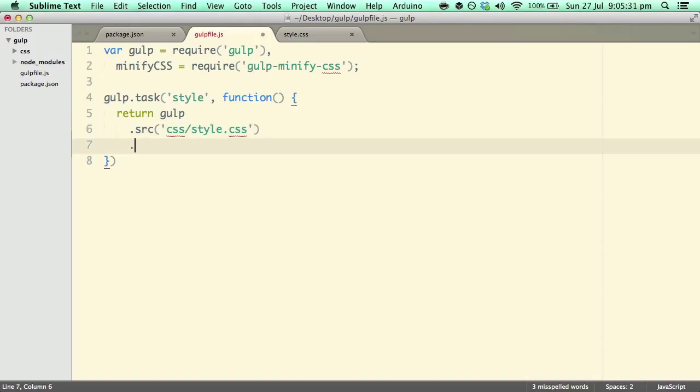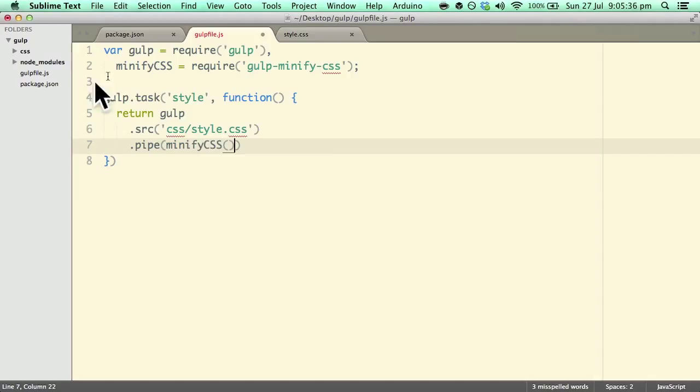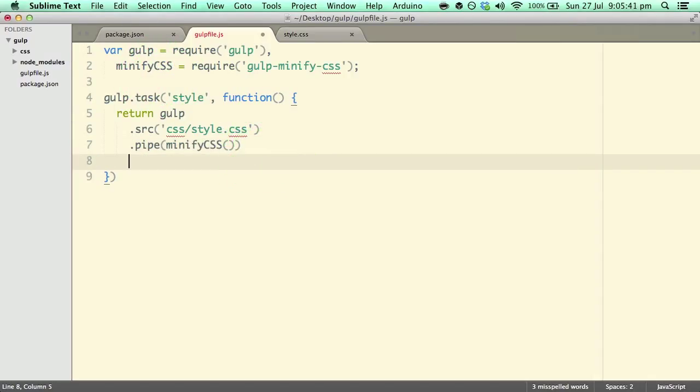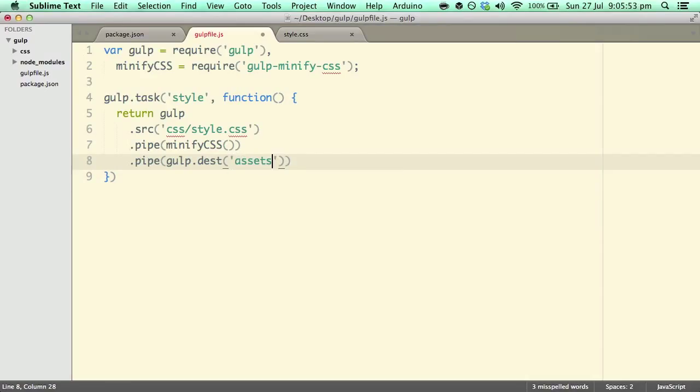Next, we will now define the task. So pipe in minify CSS, which we just required above here. And finally, we also need a destination. So similarly, we'll do pipe, and then we will do gulp.dest. And we will maybe provide a folder, and for our purpose, we will simply call it assets. So why don't we try this out?